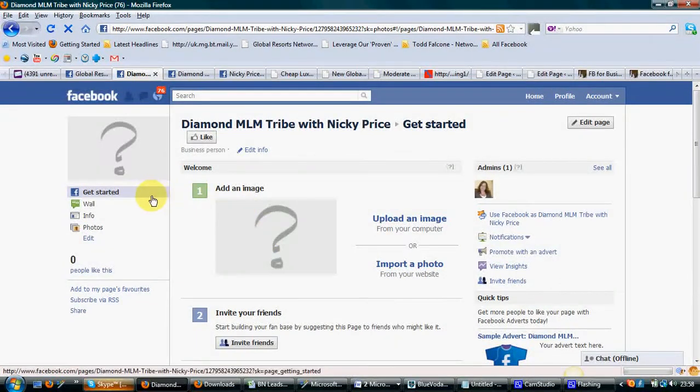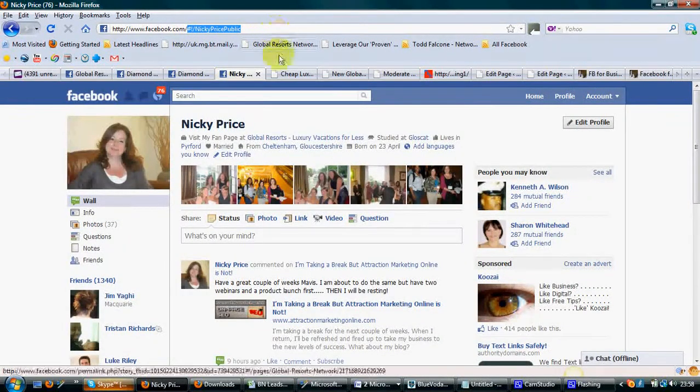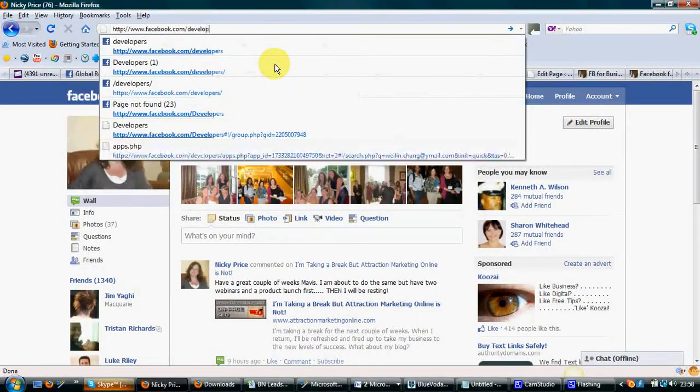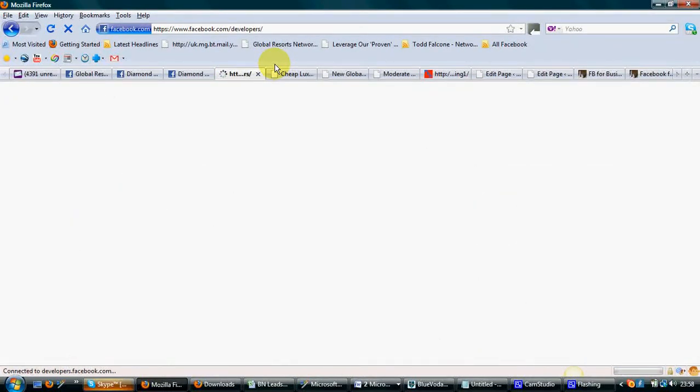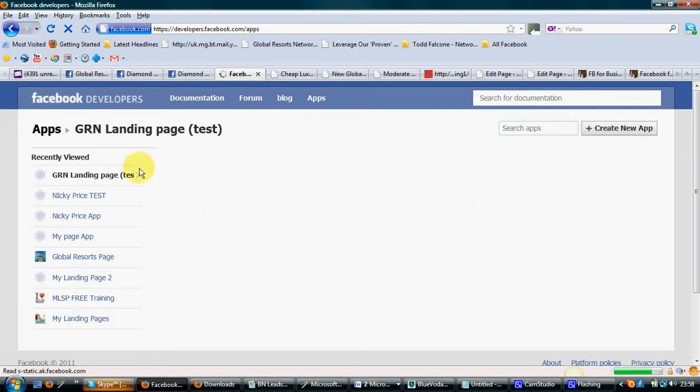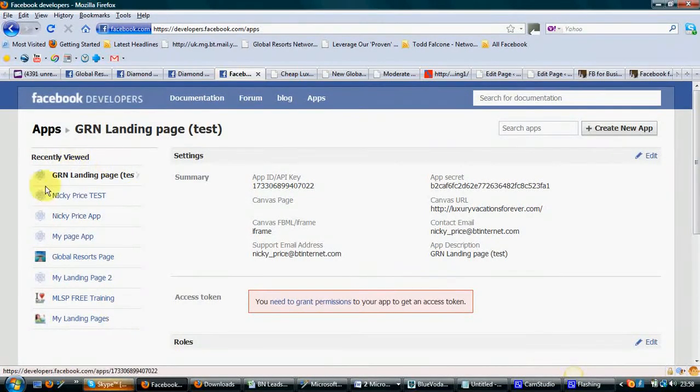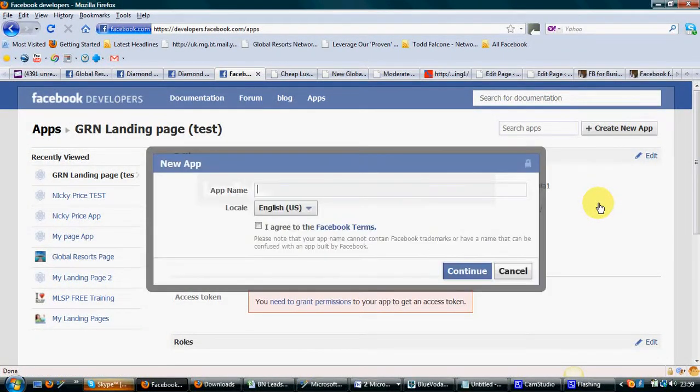In this third part, we're going to create the app that will sit here and pull through the page. From your profile page, or from anywhere you are logged in, you just need to go to facebook.com/developers. That takes me through, and as you can see, I've got rather a lot of apps here from doing a few tests, but if you don't have any, you won't have anything there. Now we just click Create New App.